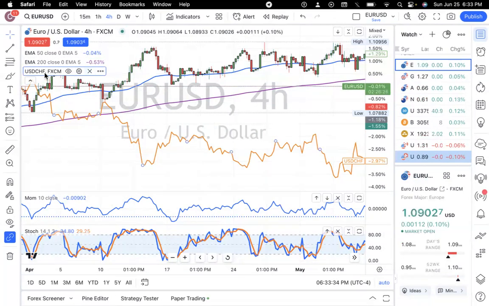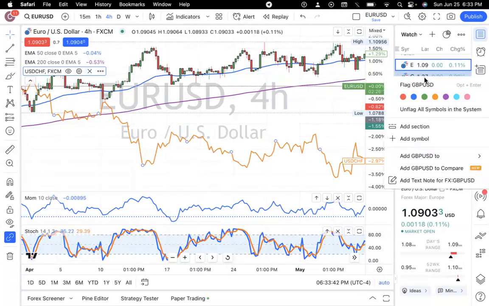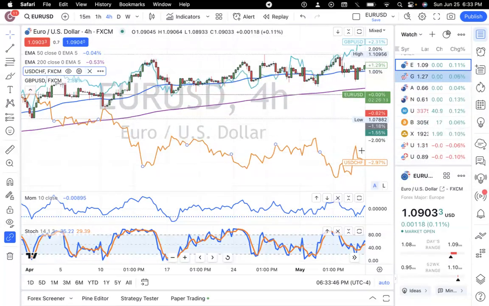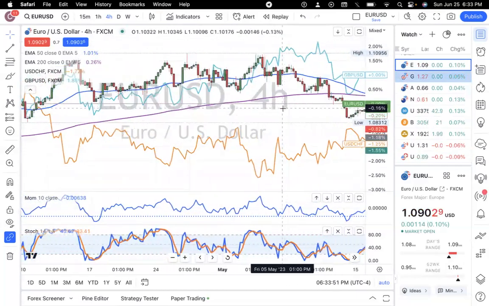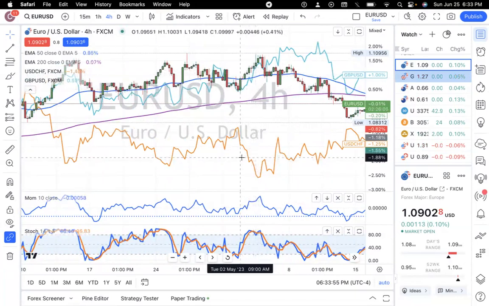You just simply, it'll be over here and it shows up as an indicator, and you can add as many of these as you like. Well, I'm going to leave it on for a second just for example purposes. Now, let's just say I went to GBP USD and then I click add GBP USD to compare. We can see that GBP USD is moving more similarly than USD CHF, right? And that's indicated by this blue line.